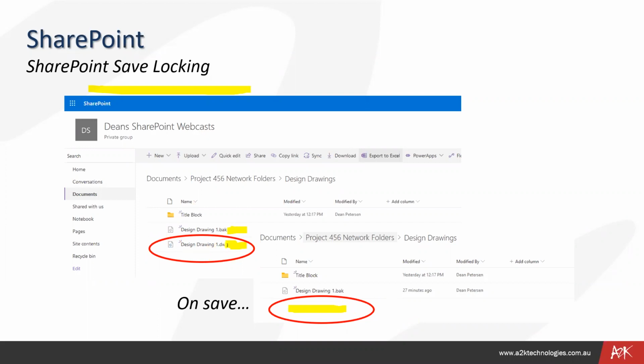the DWG file disappears from SharePoint, and you can only see the backup file in there. Anybody else that's looking at SharePoint at the same time as you're working on the file will not see the file anymore. It will have disappeared as soon as you do a save. If you do another save, another save, another save, it just stays disappeared. It doesn't come back until you close that drawing in Civil 3D or AutoCAD.